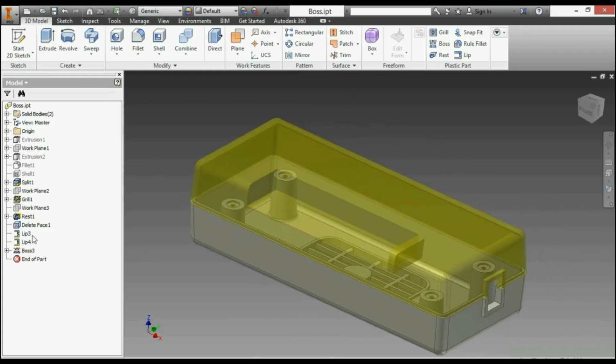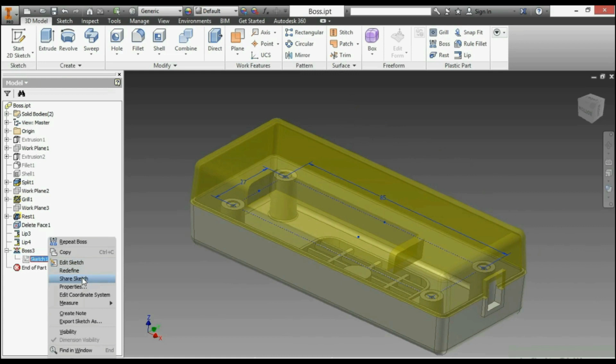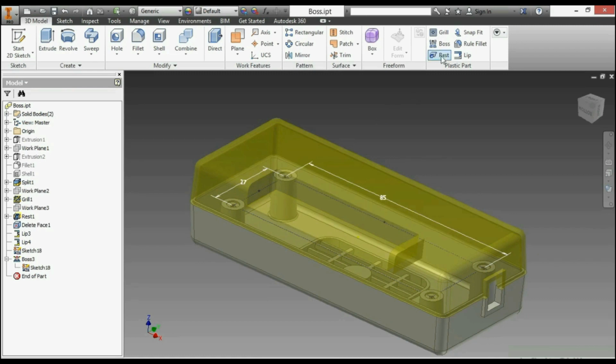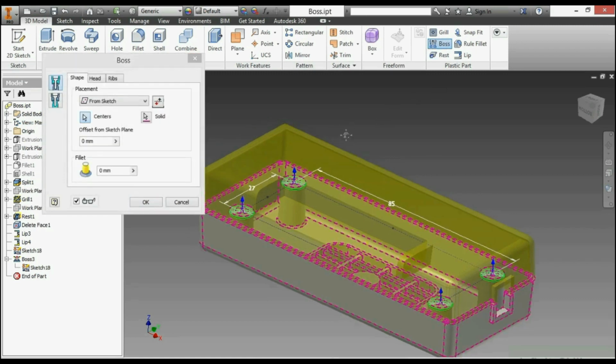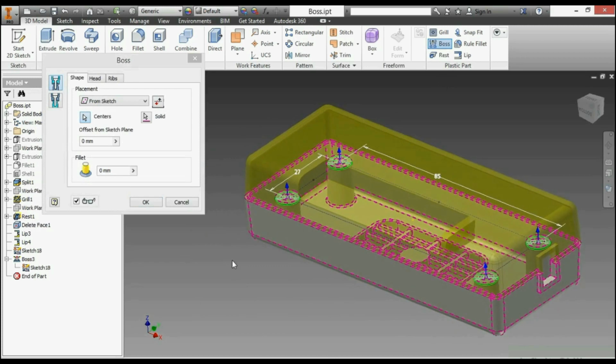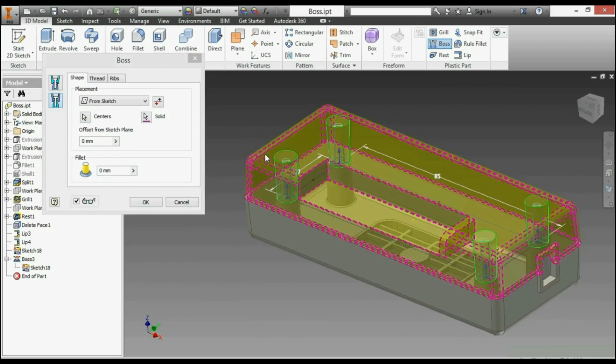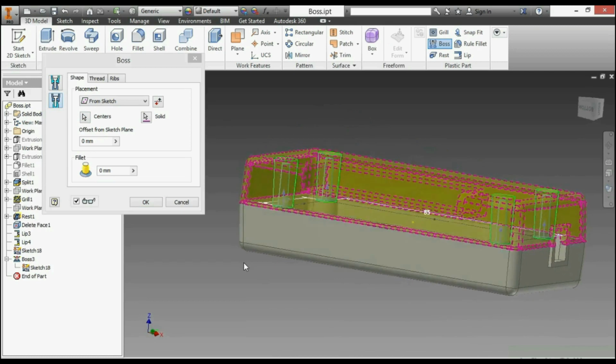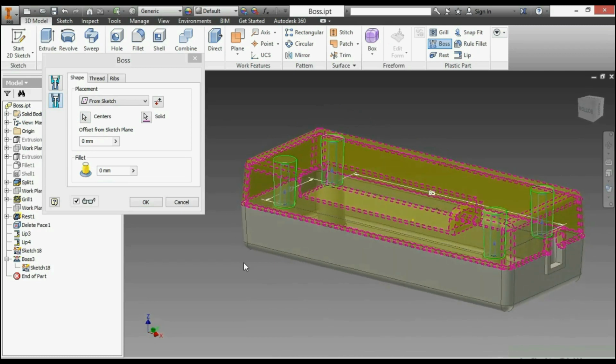So let's do this again. This time I'm going to share that sketch. And just expand boss 3 and choose share sketch. Start the boss command again. Notice how it's trying to pick up on the bottom side still. Well, I don't want that. So I'm going to go ahead and choose the head side. And for solid, I'm going to choose the yellow solid instead. You can see how that flips over to the other side for me, because that is a separate solid body.